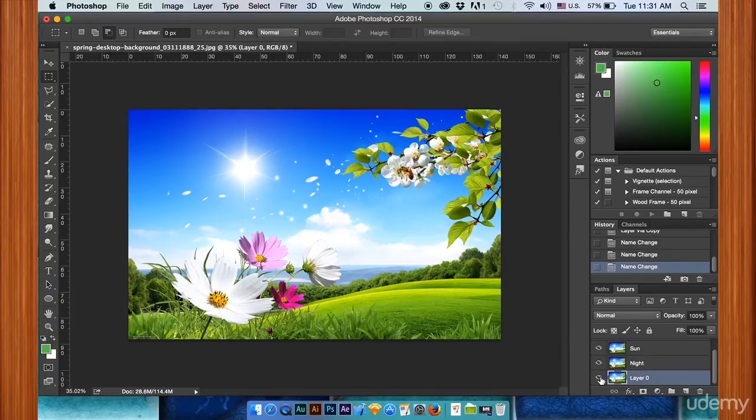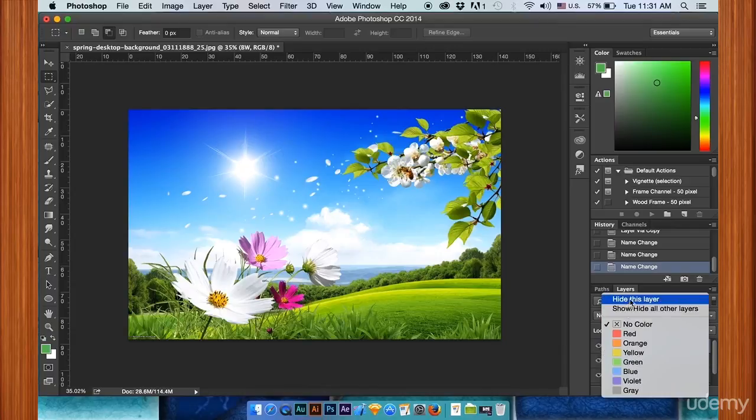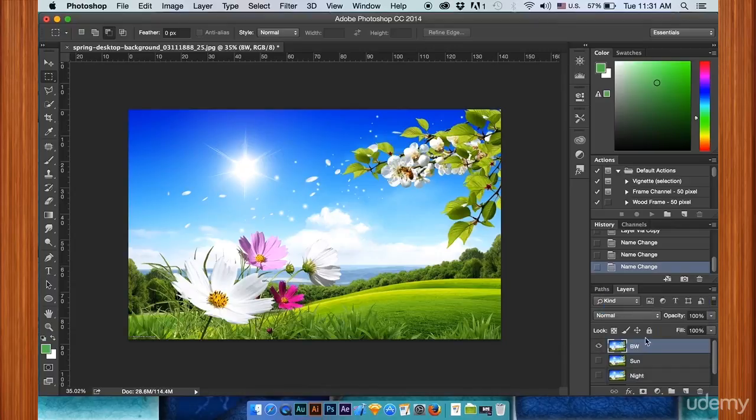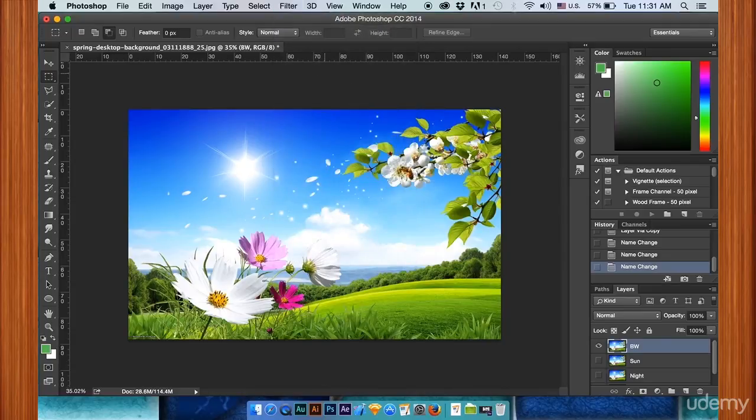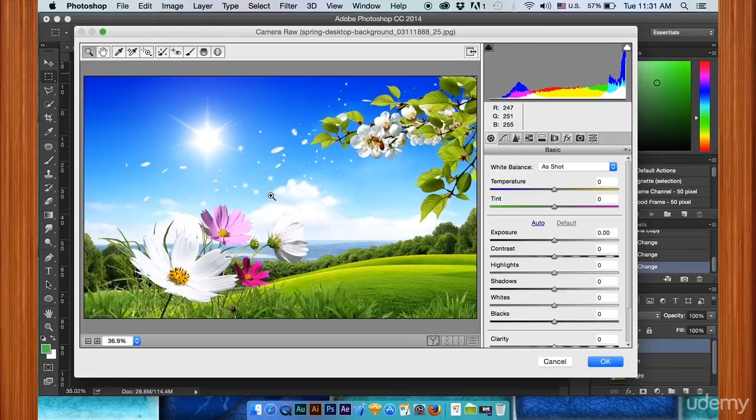So how will you do that? You can right click here and show or hide all layers, and you can see all layers were hidden except this one. Then go to the filter up there and I want you to select Camera Raw filter. Okay, select it and this box will appear. Now you can see there are a lot of options that you can edit the wallpaper with.